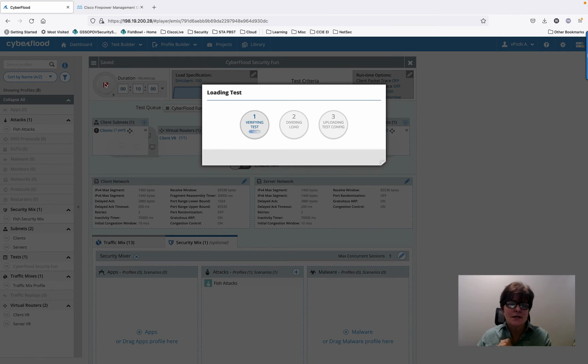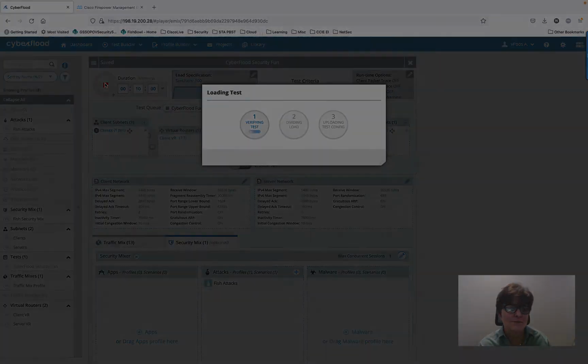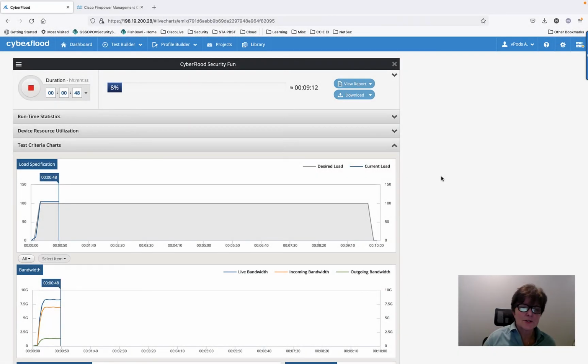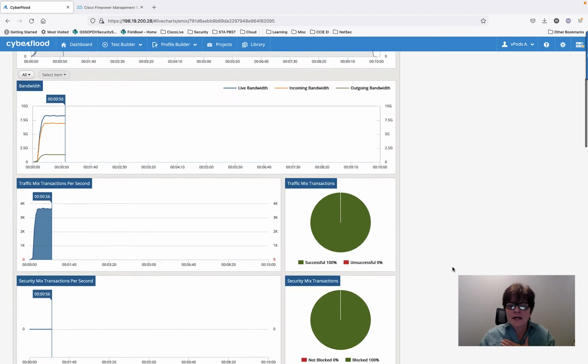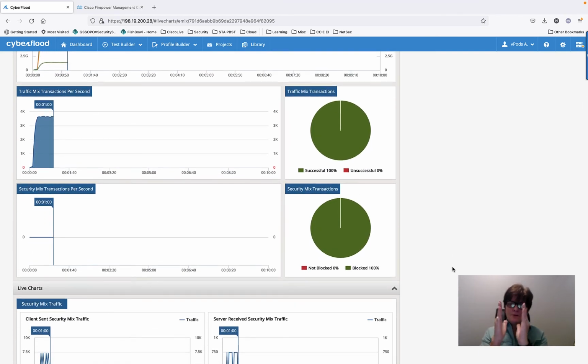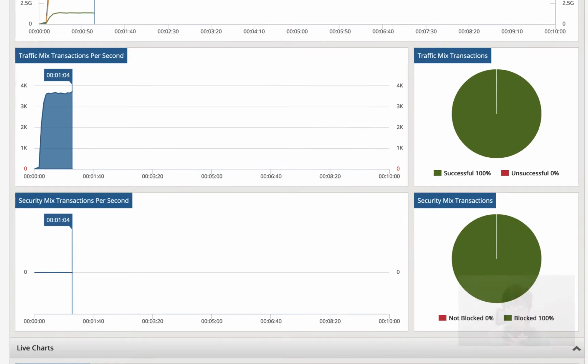I just noticed that I had it to run for 10 minutes. I am too lazy to go back and fix that. So we'll just go ahead and let it run. I'll cut part of this off. So here we are. The test is running. We're doing my load specification of 100 simulated users. And here's my bandwidth. Now what I want is, again, I want these two green circles.